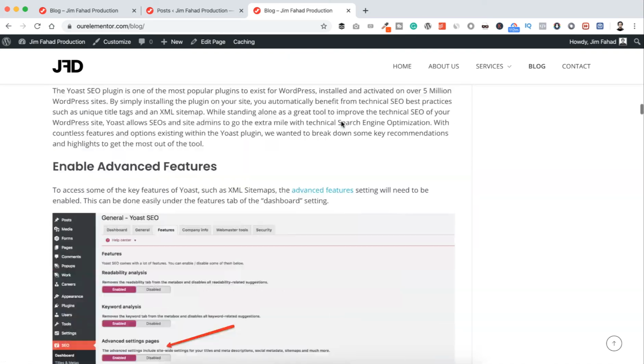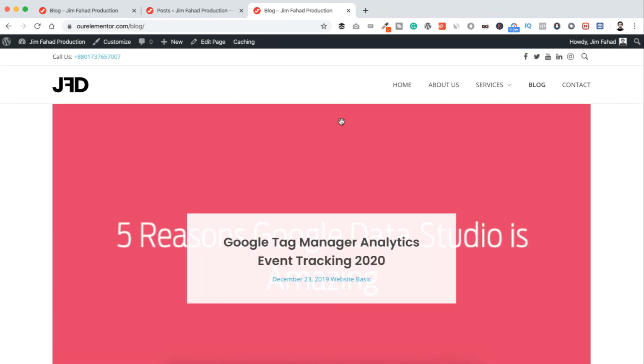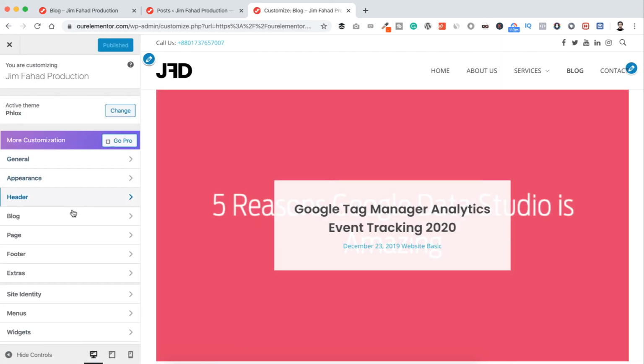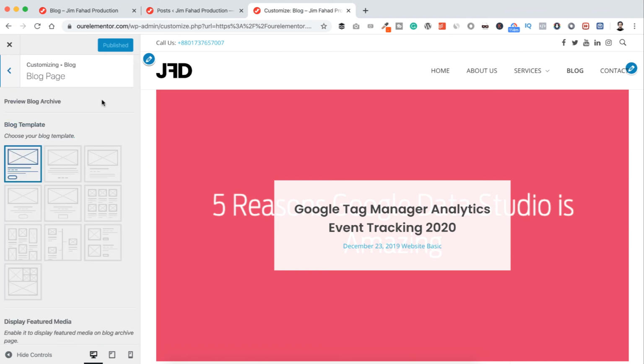But I want to make our blog page look really clean. So like our single blog post, I also want to customize our blog page. So let's click on Customize. Now let's click on Blog, and from here, Blog Page. So here is the blog page customization option.